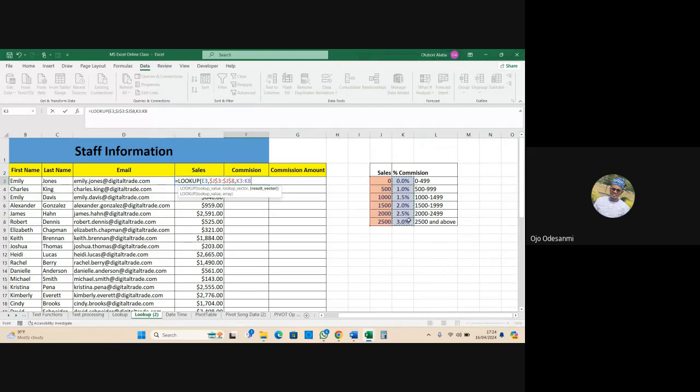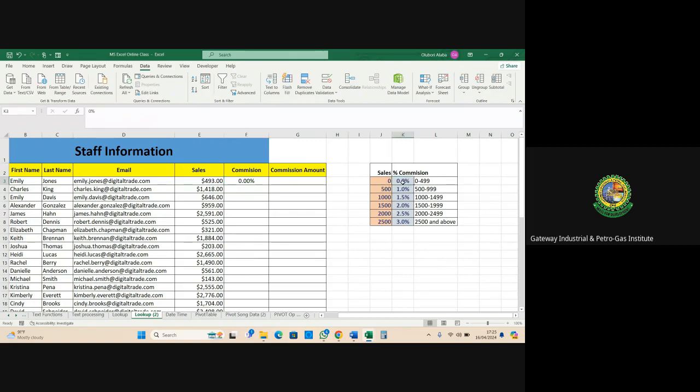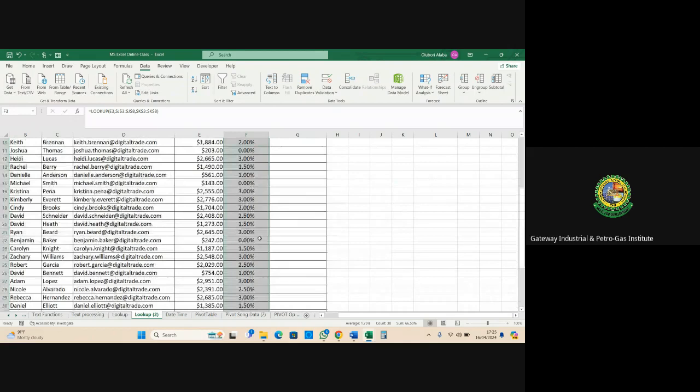Then we apply the dollar sign to fix it, with F4. Then we press enter. So we have our result, and we see from this table that from 0 to 499, we do not get any commission. It's 0%. So it's correct. We simply drag down, and then you have the commission in percentage.